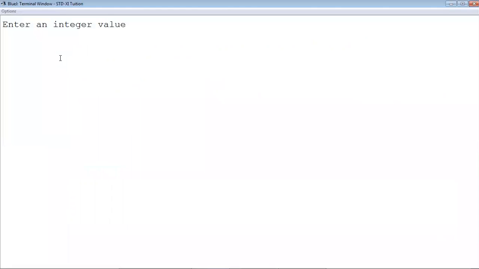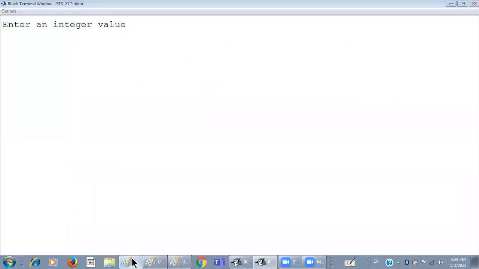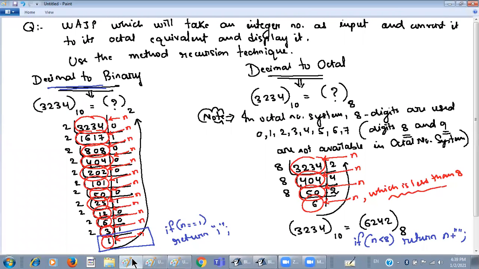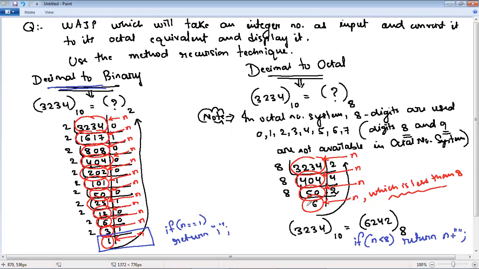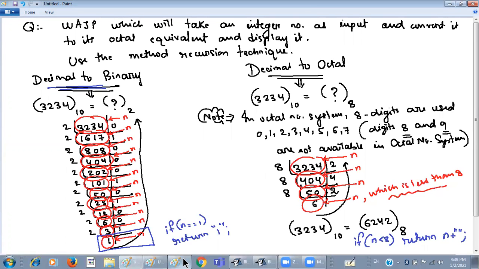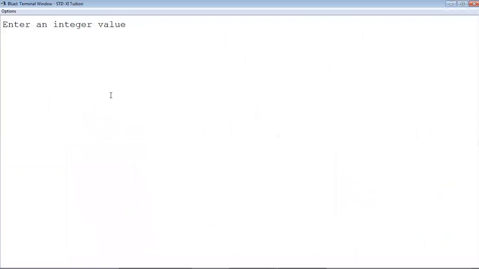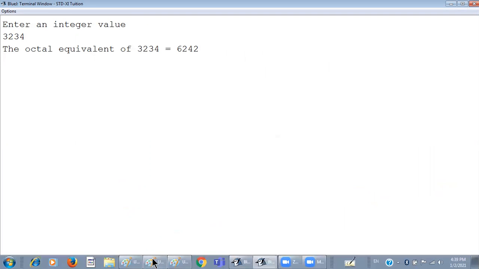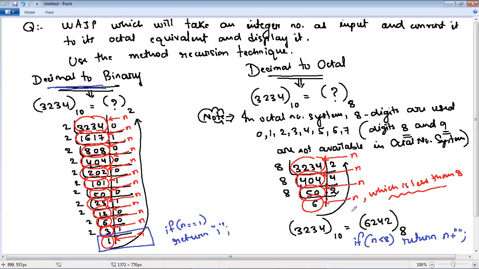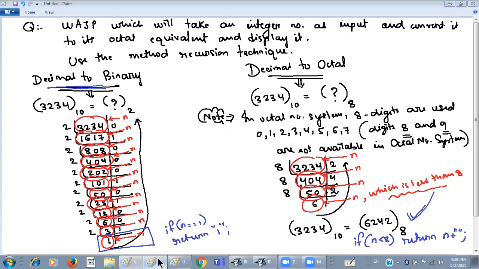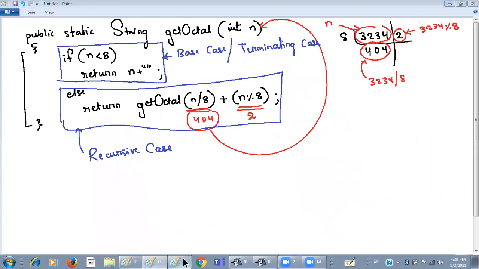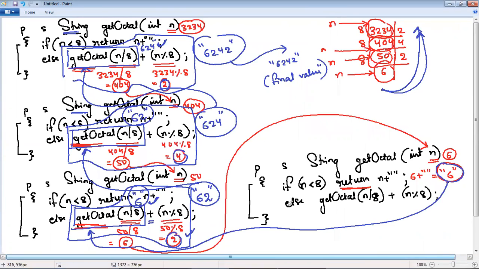Now let me run it and enter an integer value. What is the example that we have taken? 3234, and the output should be 6242. So let me give 3234 and see. Enter. The octal equivalent of 3234 is equal to 6242. See, the answer is 6242. Yes or no? Clear? 6242.